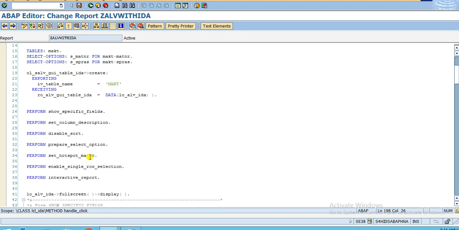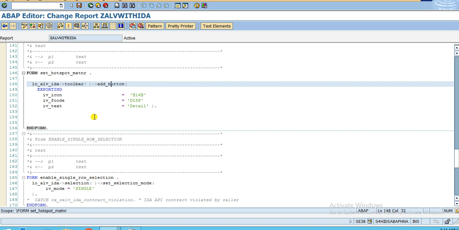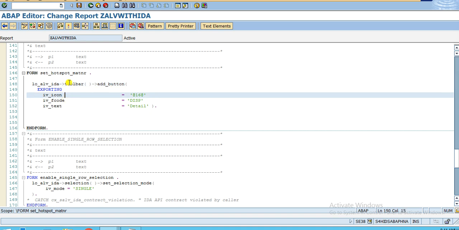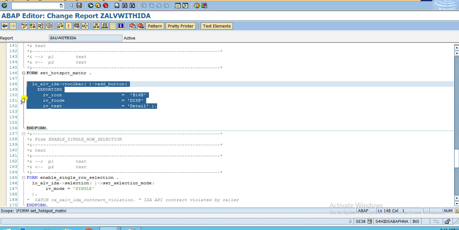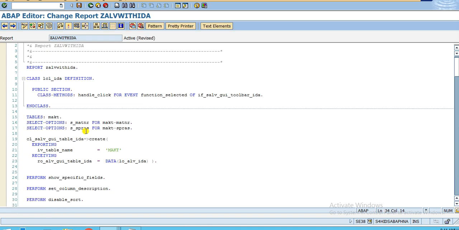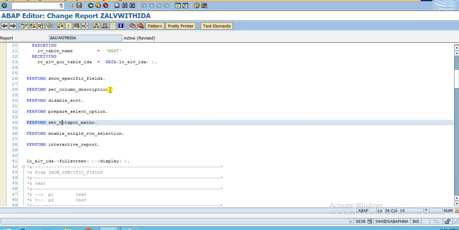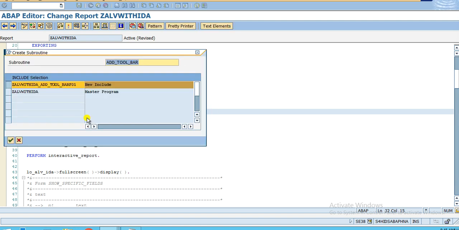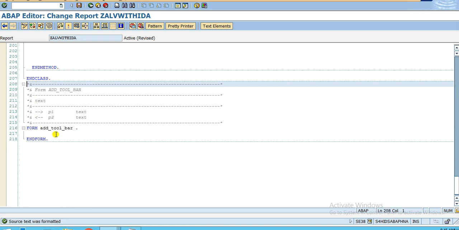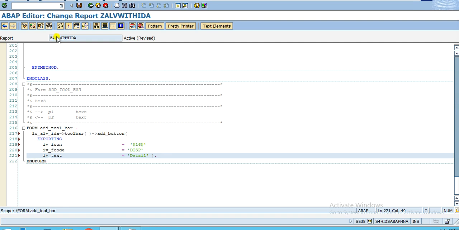So hyperlink, I was trying to display hyperlink somewhere. Prepare select column. This is fine. Hotspot, yes, this is the hotspot I was trying to do. Toolbar, no, in hotspot I have given this. So this is at the wrong place actually. Let me Control X. I will copy this and I will create one more perform over here. Maybe perform add toolbar, and I will paste that code over there. Control V. Just save it.